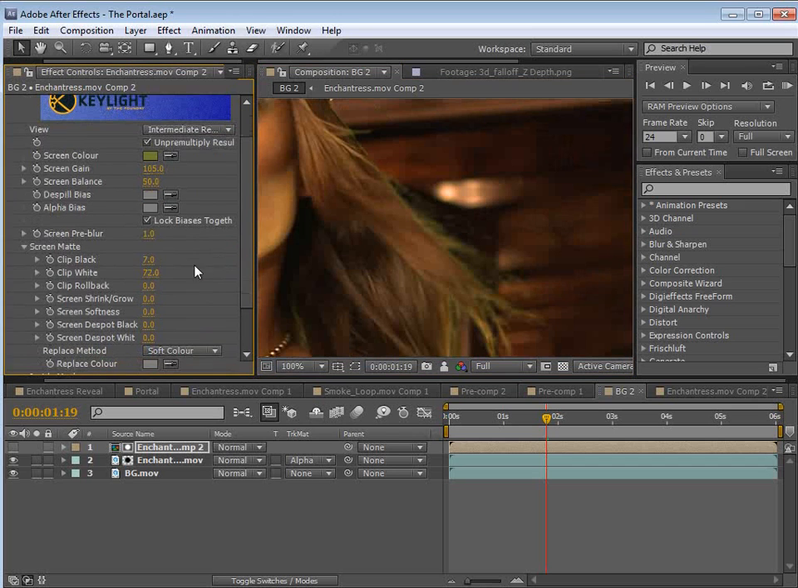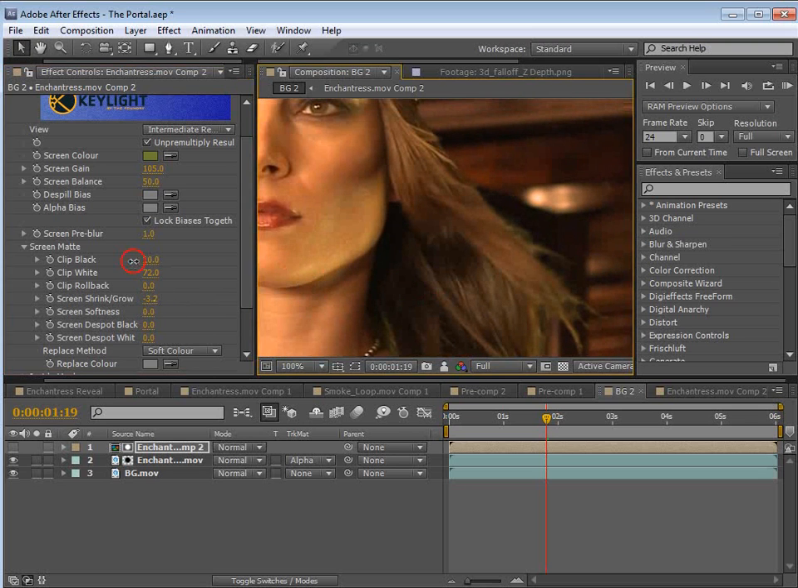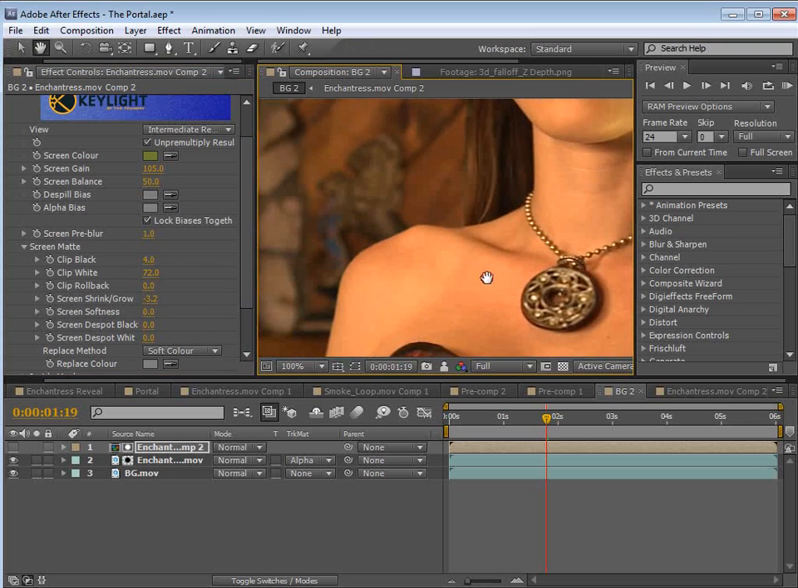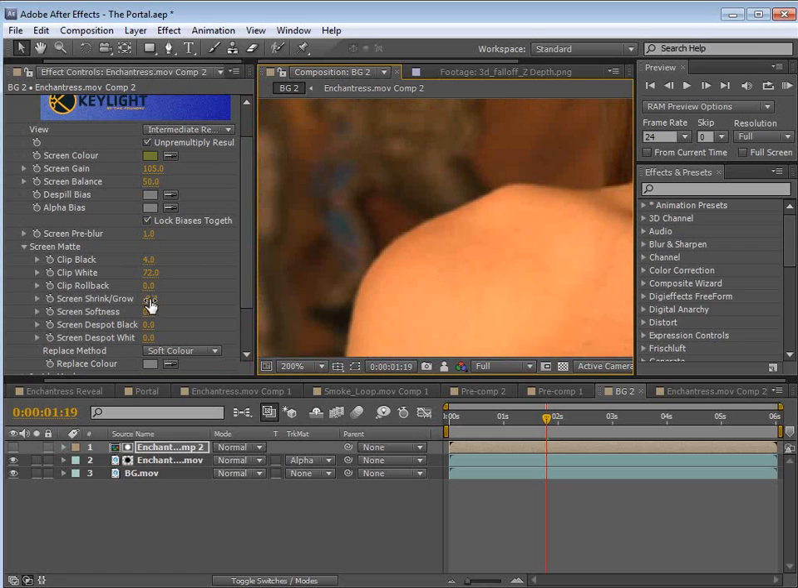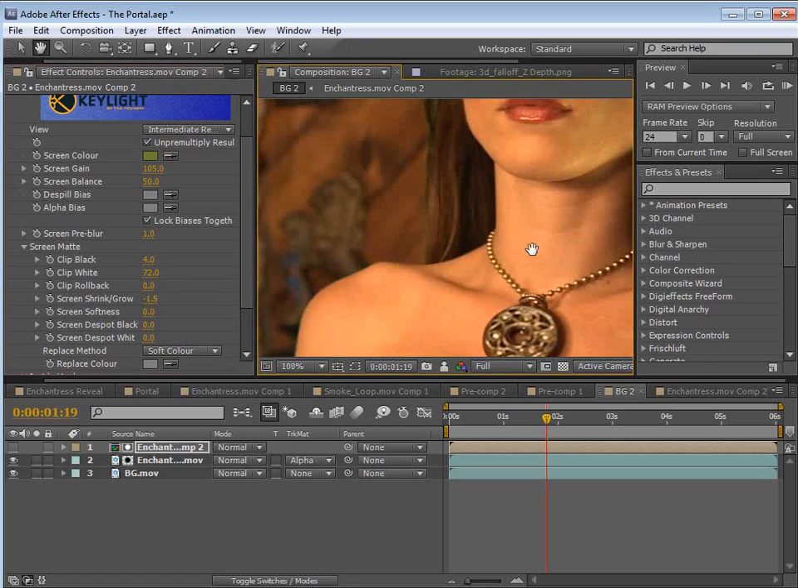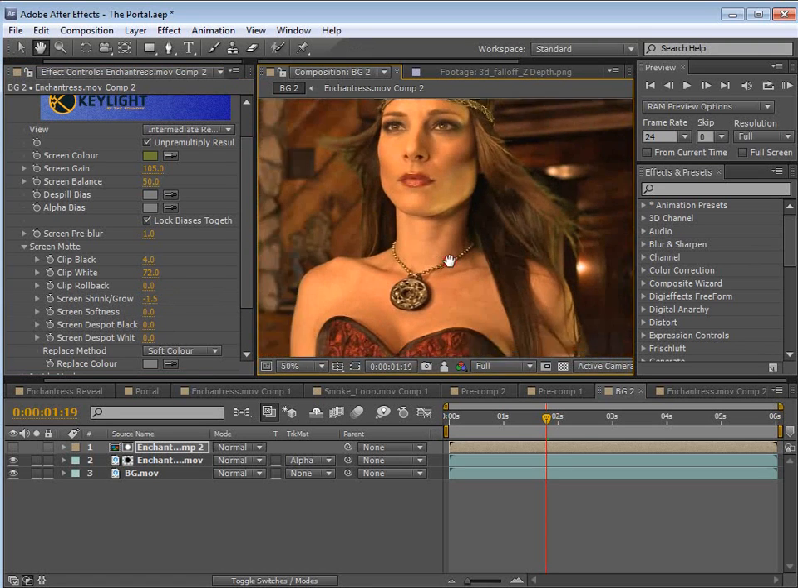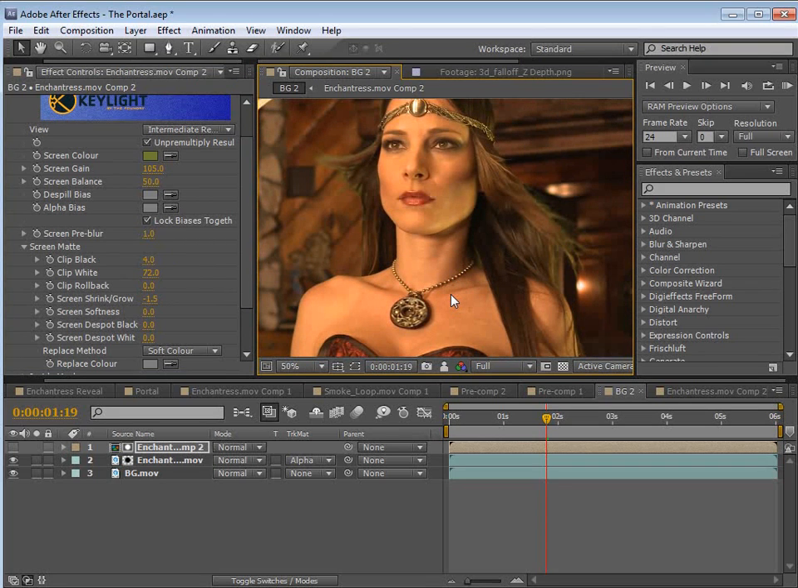Now the other thing I can do is play around with the shrinking of the edge. So I can bring it in, bring it out. Kind of an all-in-one deal. So we'll set the shrink to maybe negative 1.5. That way we have a nice edge, but we're not losing too much there. So this is looking pretty good.